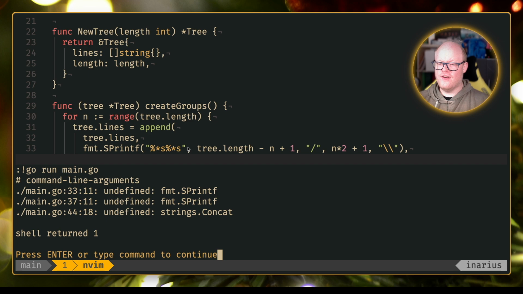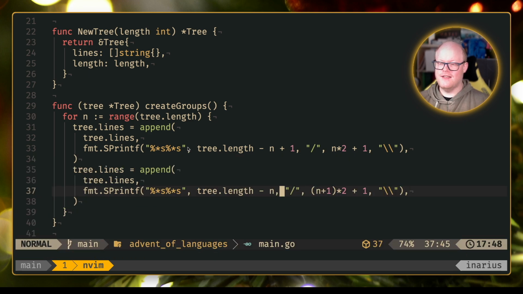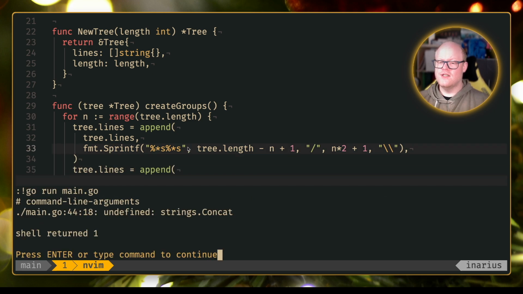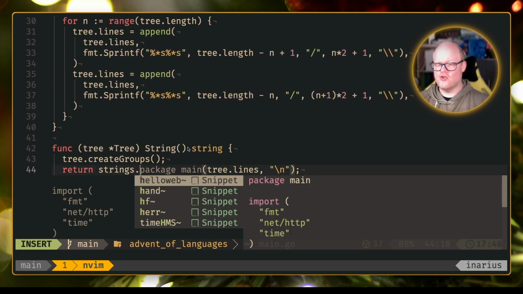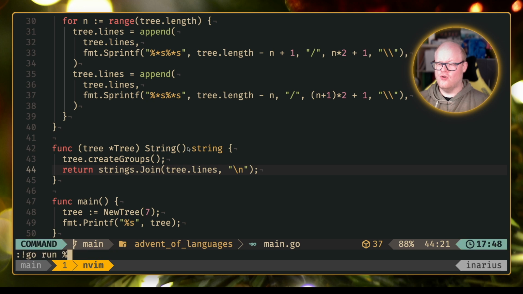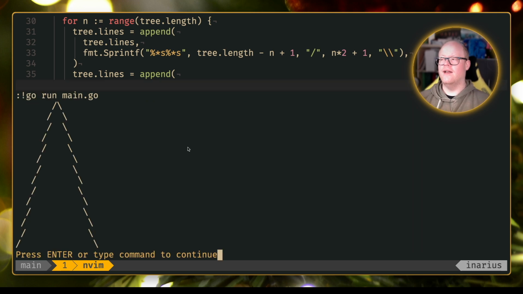Okay, so undefined fmt Sprintf and undefined strings concat. Okay, that's not good. Let's see if this is the name. Yes, okay, that is what I wanted there. So now we are just having concat. Is it not concat? Is it maybe join? Is it really join? I'm not sure. Let's see. Okay, it was join.